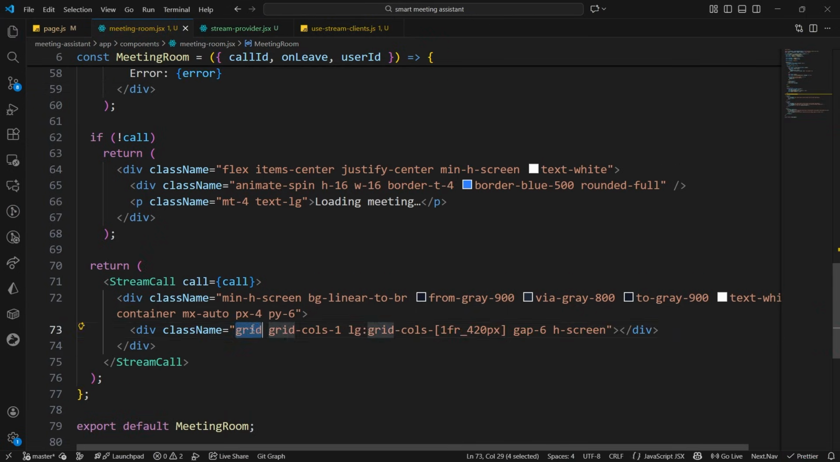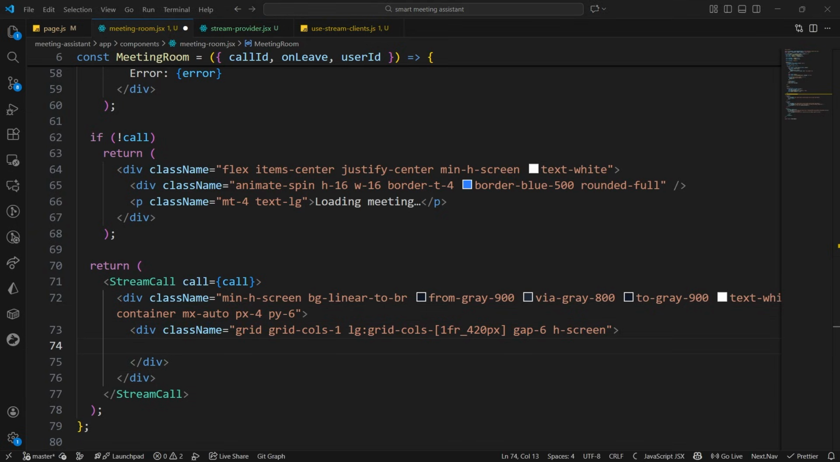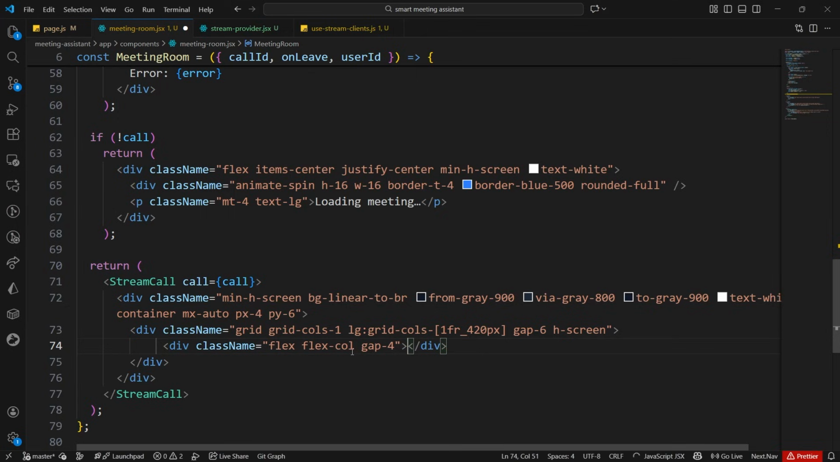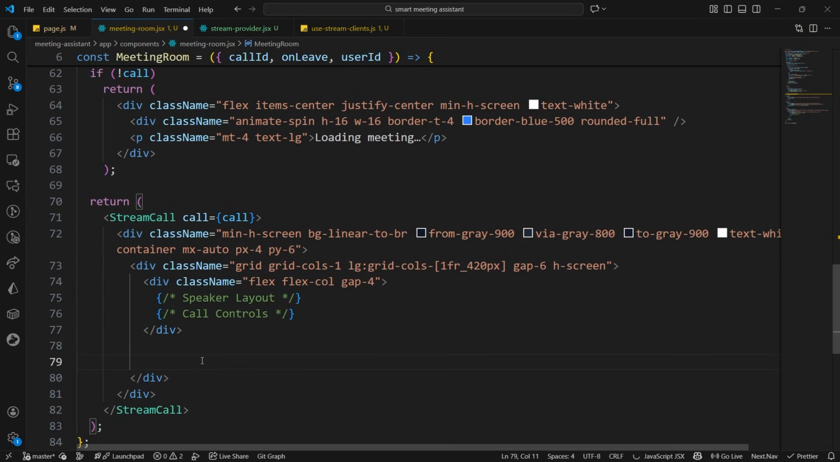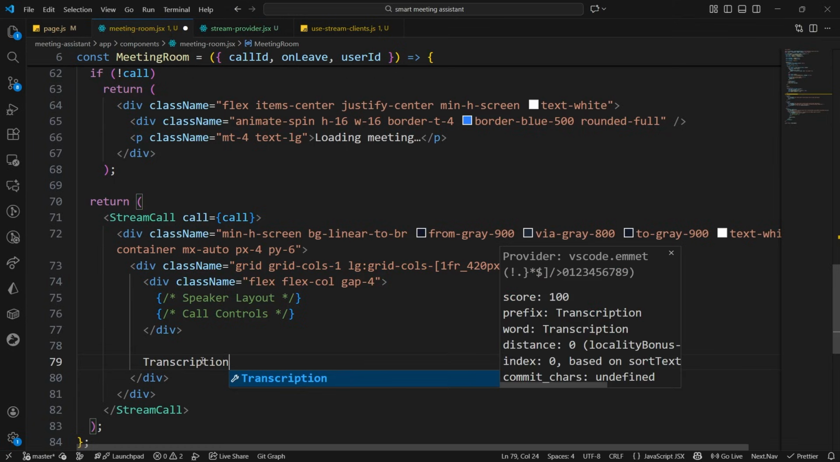So I'll take a div of grid columns, one in smaller screens. In bigger screens, it will be one fraction for the left one and 420 pixels for the right one. Gap to be 6, height to be screen. Okay, now inside of it, let's render our speaker layout. So I'll have a div over here, and inside of this, we will be rendering the speaker layout, right? And after this, we will be rendering the call controls. Okay, then after this is where we will be rendering the transcription or live transcription, right?